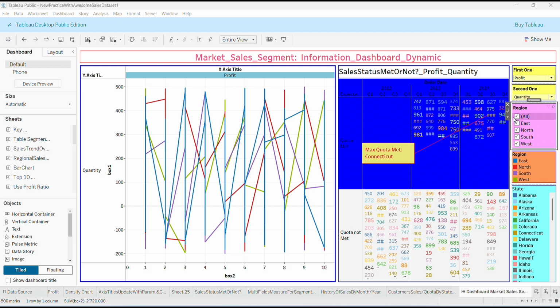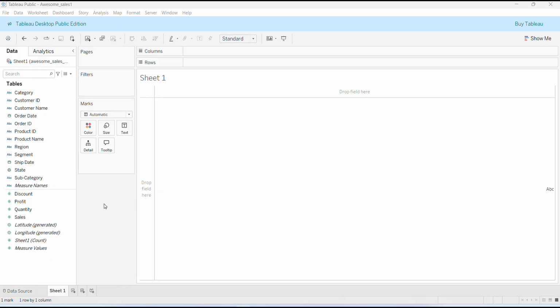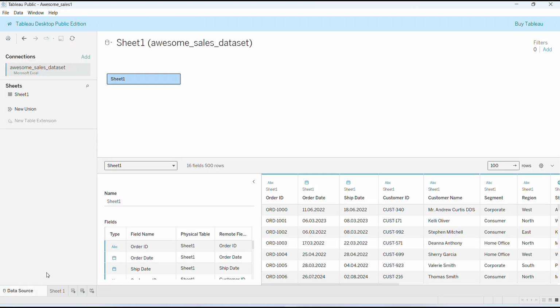This time we want to talk about some sales. All right, so let's open a new workbook and do the best we can. This is our new workbook. We are just going to call it AwesomeSales 1 to make it easy. Let me go back to the data source here. This is the Excel sheet I was talking about, the AwesomeSales dataset. This is a generated one.